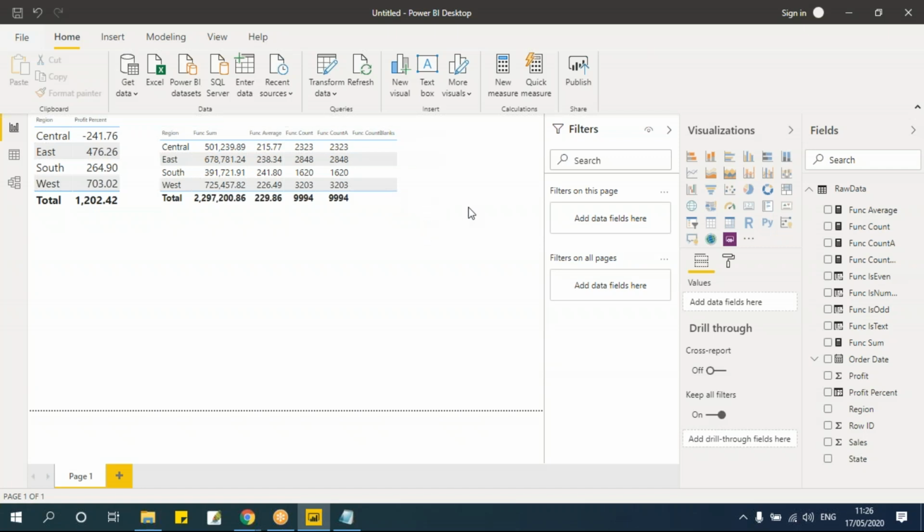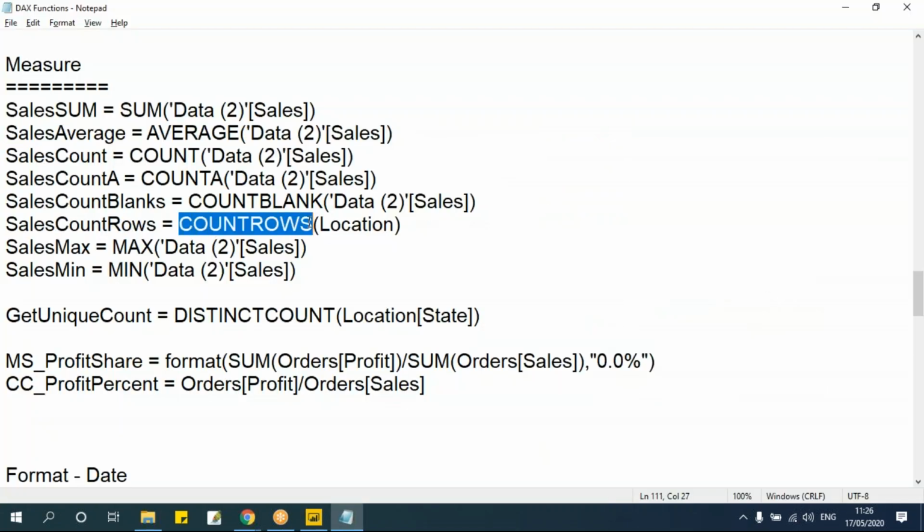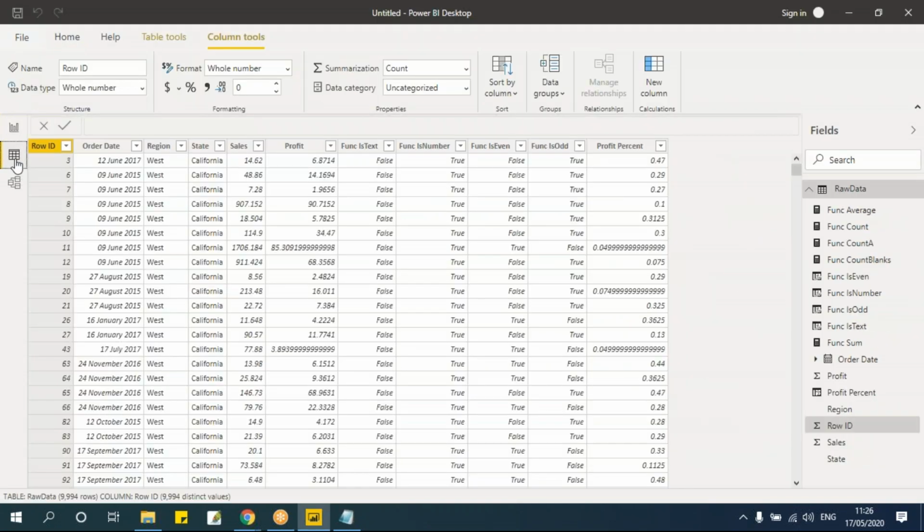Okay. Now suppose you want to count the number of rows. You can count the number of rows as well. Here again, it will give me the same numbers we have for COUNT and COUNTA, because we don't have any blanks. If I take COUNTROWS, it will give me the number of rows it is repeating. Say for example, I have this region with all the values, and somewhere in the sales I have blanks. Still I can use COUNTROWS and get the results. That is, it will count even the blanks as well.